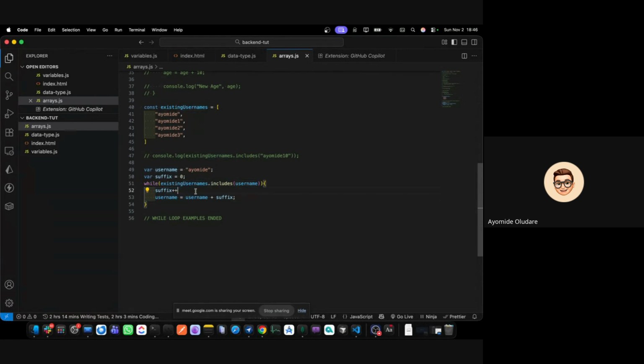Increase this suffix, change it to 1. If it is 1, change it to 2. And then the new username will now be Ayomide1. So let's just do something. Before we do that, we want to log something to the console.